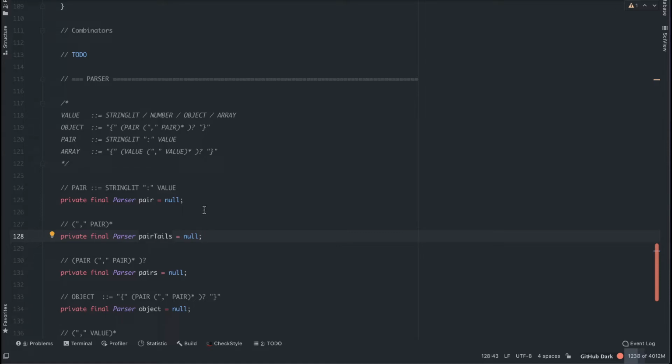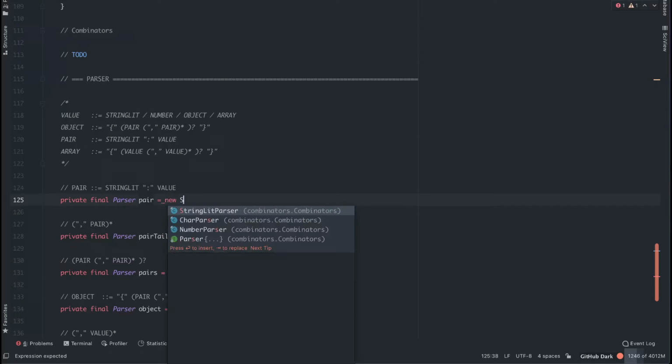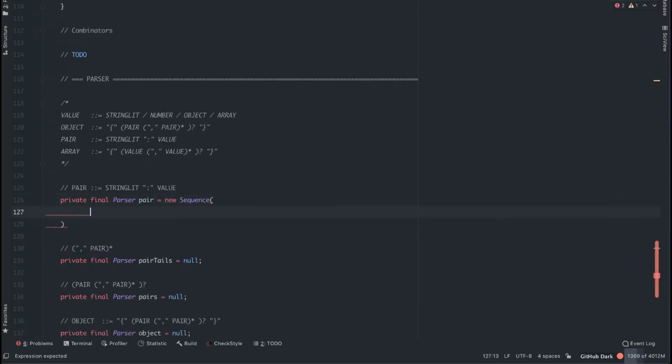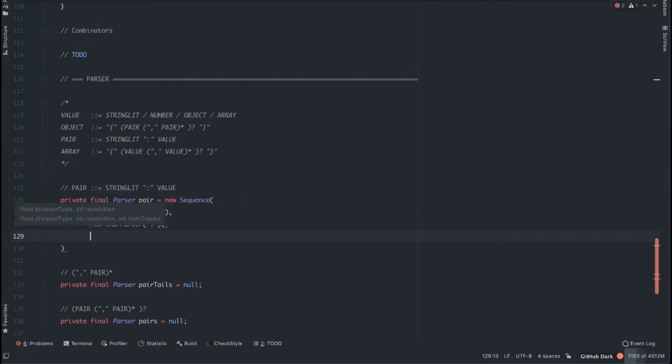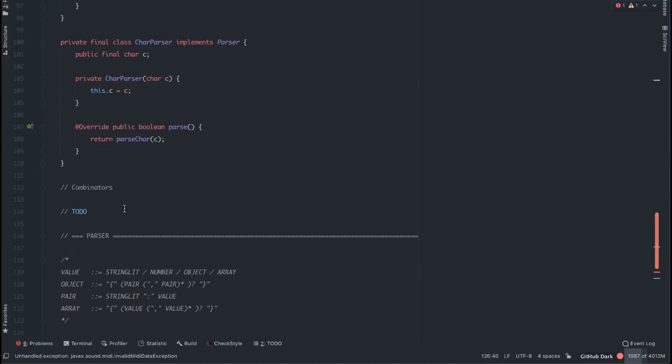Basically, once you have recursion, it's no longer possible to do that. So we are starting with pair, and pair is a very straightforward sequence of a string literal, a colon, and a value. So what we need here is a combinator implementation for sequences. We don't have it, but when we have it, it's going to have a constructor like this. We already have the string lit parser. We already have the char parser. It's a colon. And the value parser. So this is a case where we need a forward reference. We're just going to put a to-do there. But the first thing we need here is to implement this sequence thing. So let's do that here.